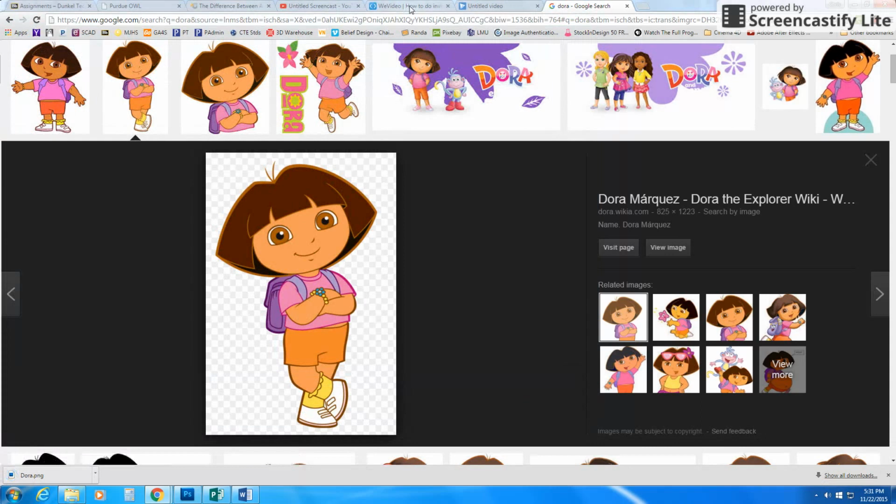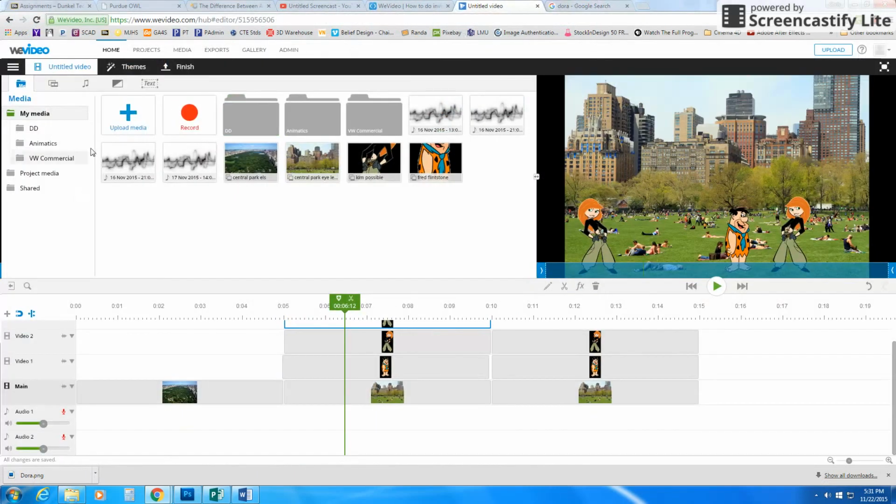And now you can go back into WeVideo, upload your media, and drag it down onto the timeline, and you should be able to see past her. So that's all there is with making your animatic. Again, storyboard first, and there were directions that tell you how to do that. And then once you have your storyboard, try to find images that match your shots.